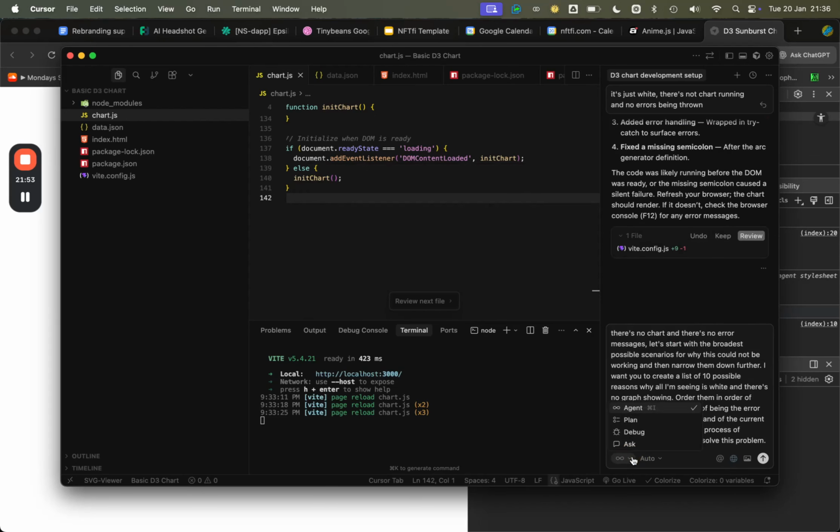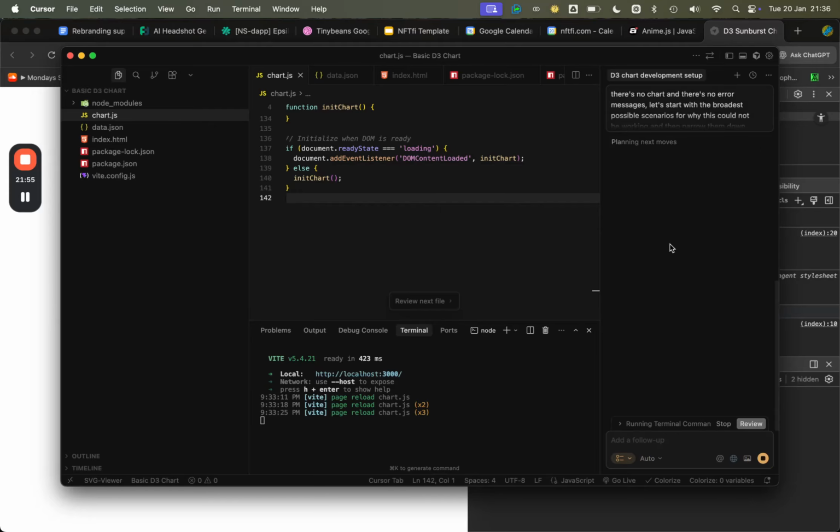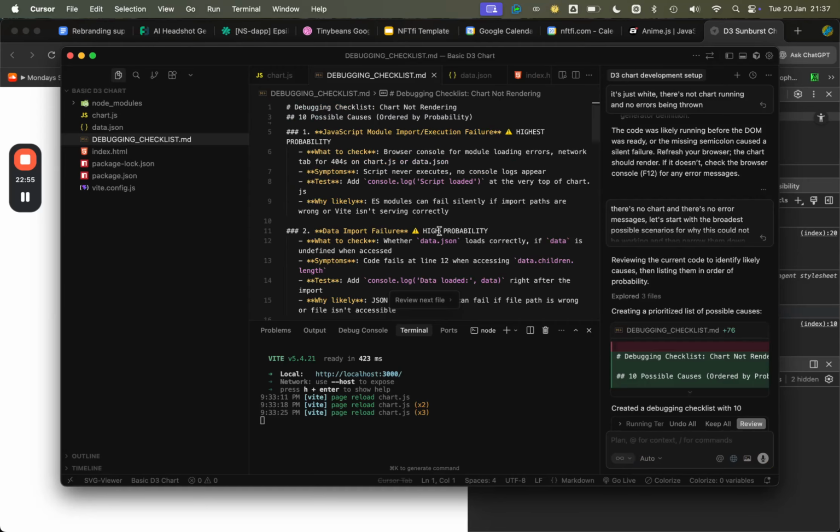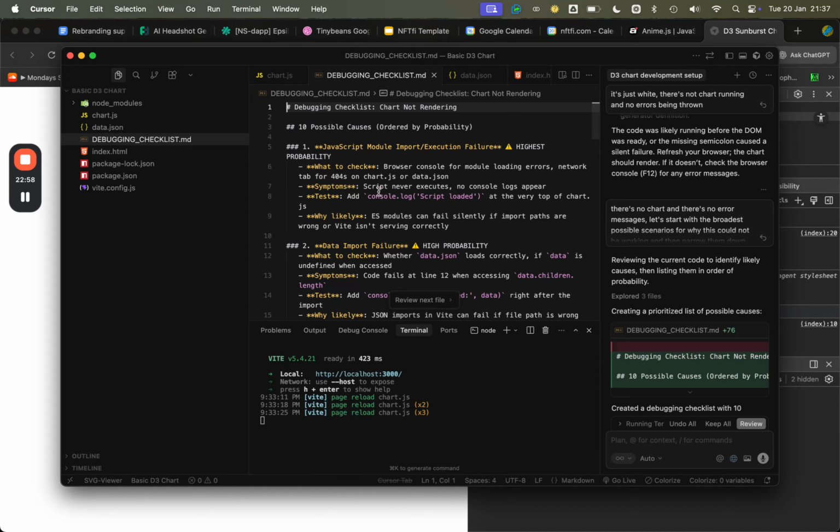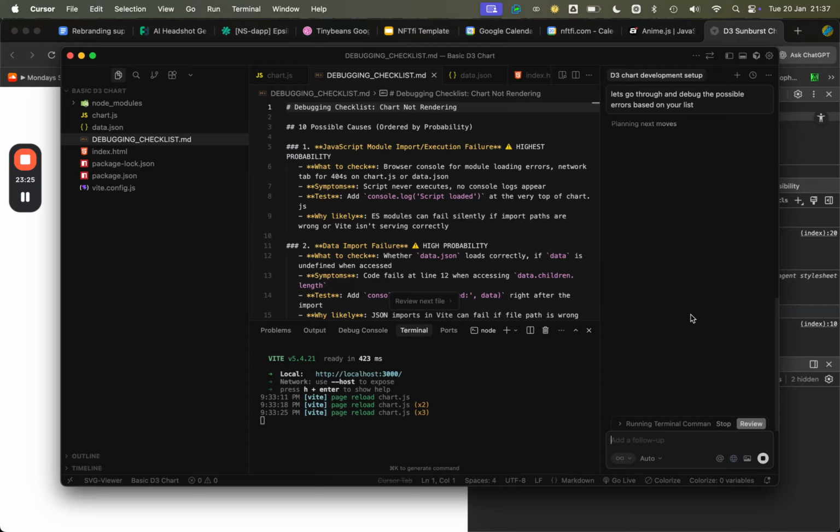Okay, and we're going to go back into plan mode and hit that. Okay, so it's basically saying the script's not loading, so we can put in a console log. Okay, and then we can say, okay, so let's go through and debug the possible errors based on your list.